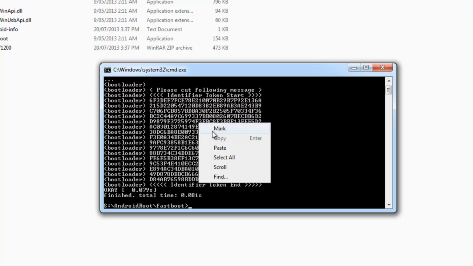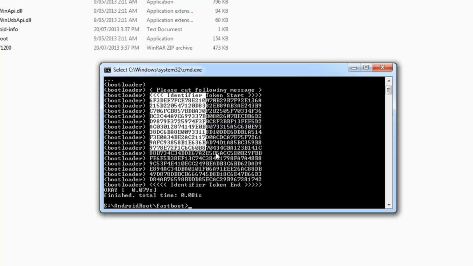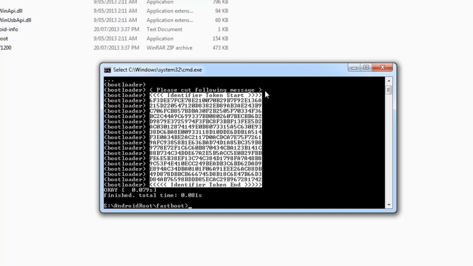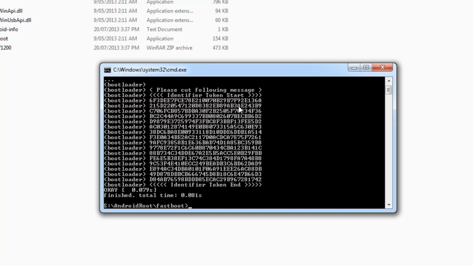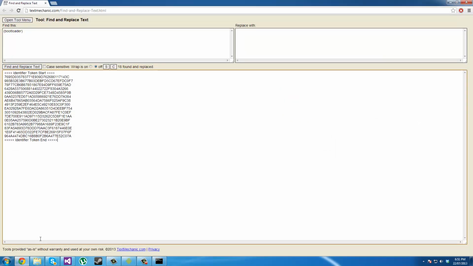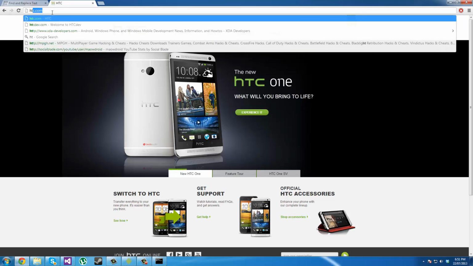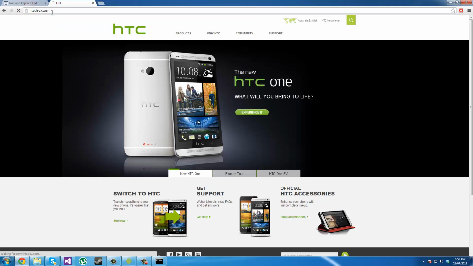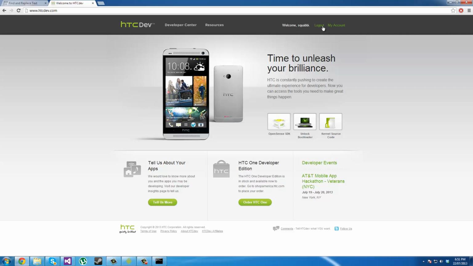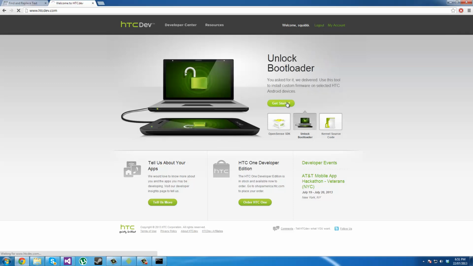What you want to do is right click, go mark, and then mark out all of that. Press enter to copy it. Go back to the HTC Dev website. Whoops. Not that. HTCdev.com. And what you want to do is log in. I've already logged in, apparently. So let's get started.